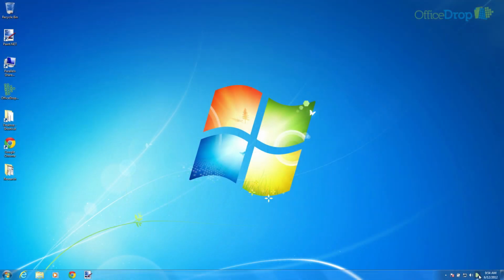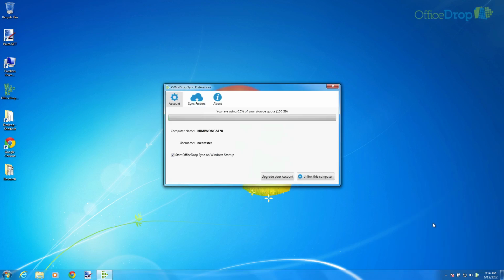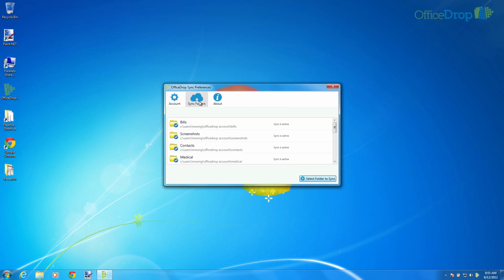We've made it easy to sync folders on your computer to your OfficeDrop account. There are two ways to select folders for syncing. In the OfficeDrop Sync Preferences, go to Sync Folders and click the Select Folder to Sync button.